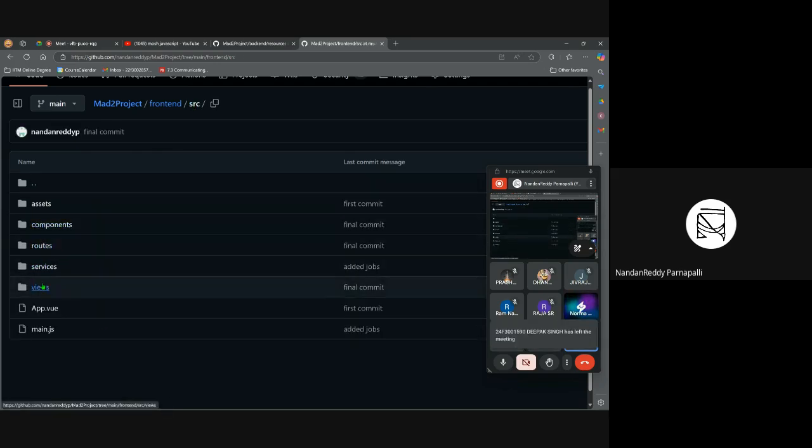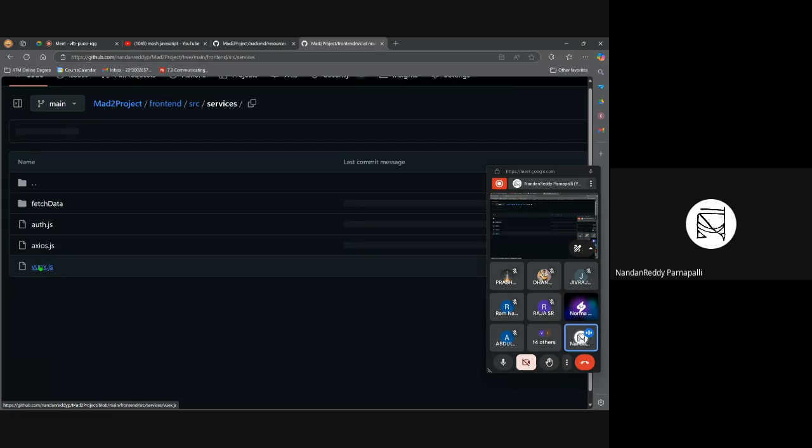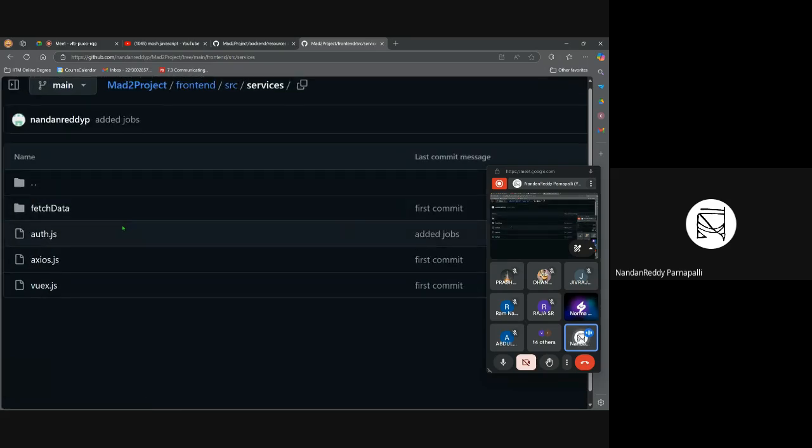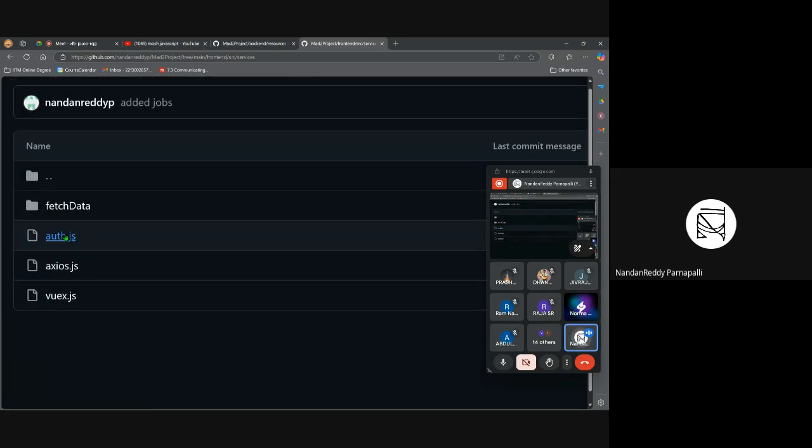And so those views you have to do. And after that you can import components and you can show them. Okay, let's go to services. Services means, like here I'm doing auth.js. In this auth.js I'm doing all the information about authentication, like logging in, logout, all that. And in axios.js I'm using a library called axios, and using that I'm fetching the data from the backend.